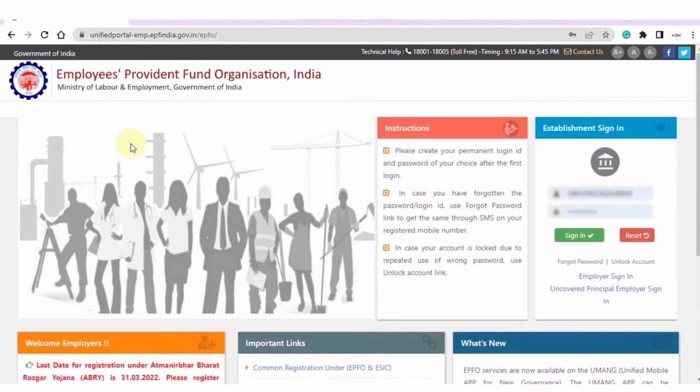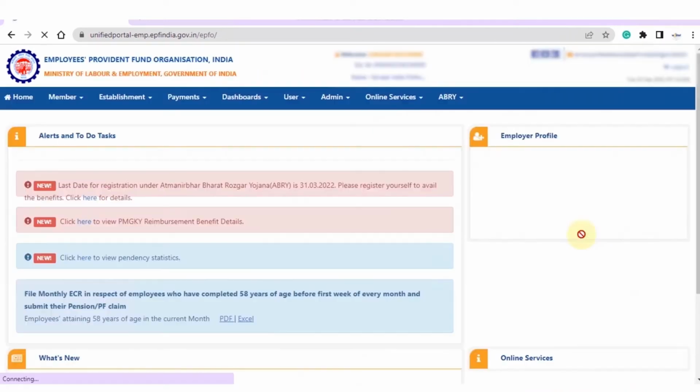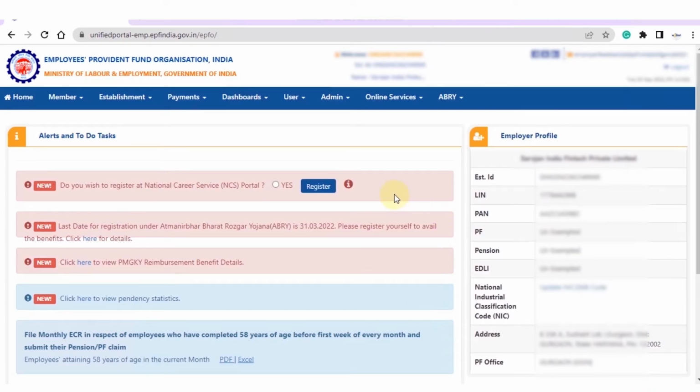In here, the employer is termed as establishment, and the employer would have to go to the establishment login and enter the user ID and password as allotted to him or received on the registered mobile number while registering at the Shram Suvidha portal. So after the registration, I have been provided with this unique ID and password. Now I'm clicking on sign in, and this is how the home page is going to appear at the EPFO portal.